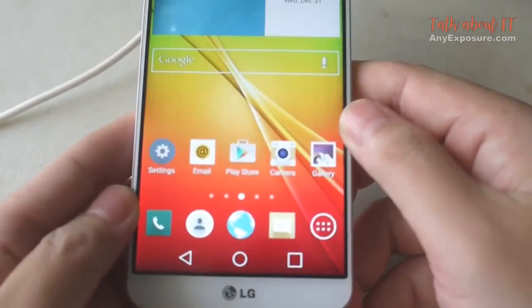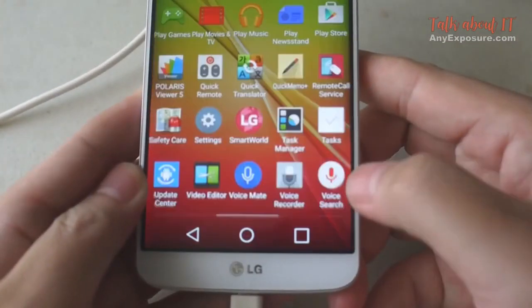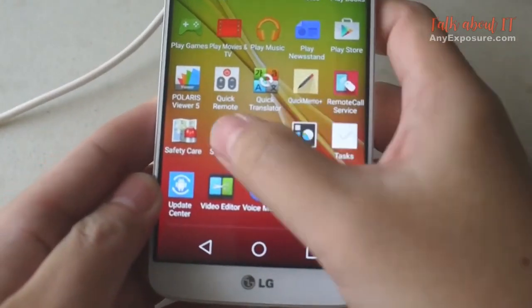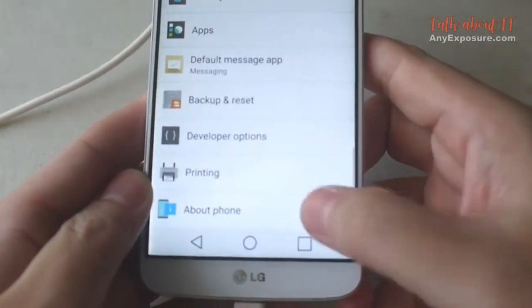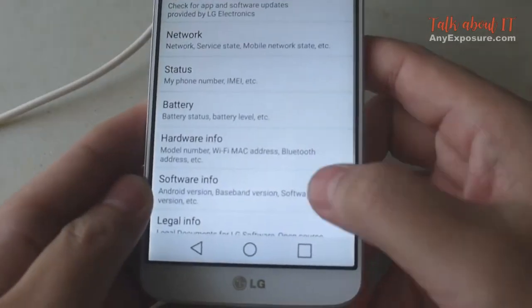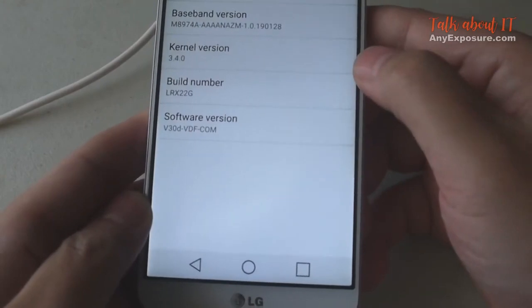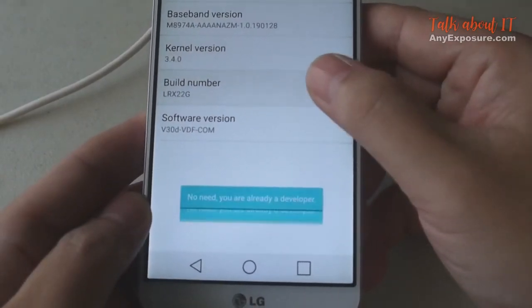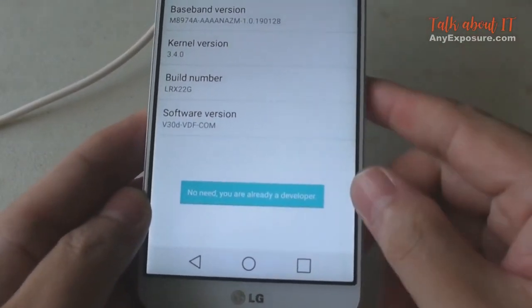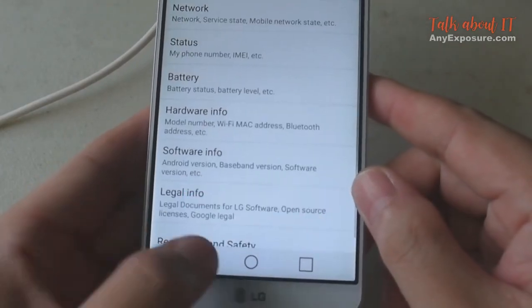Next, you need to enter developer mode. First, go to the menu. Go to the settings menu, then to About Phone. Select the software information section. Here, tap on the build number. Keep tapping it until it shows that you are now a developer. Then press back to return.